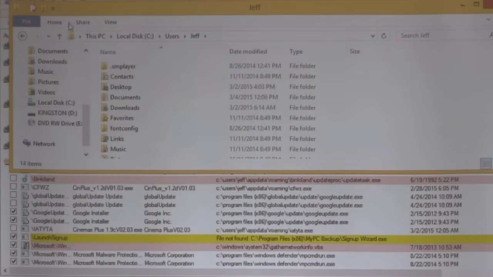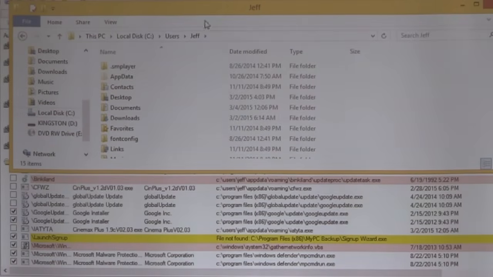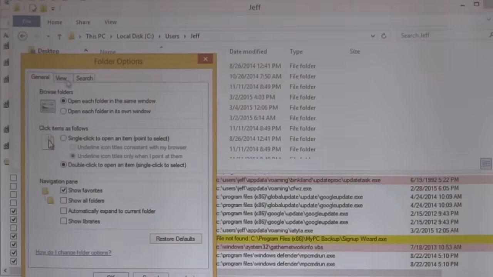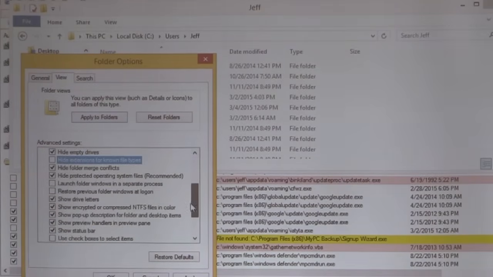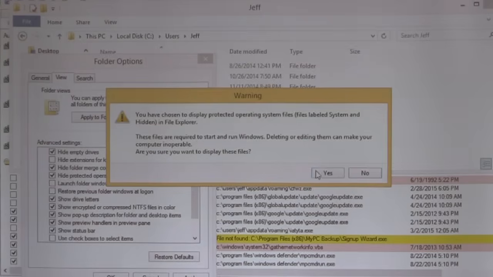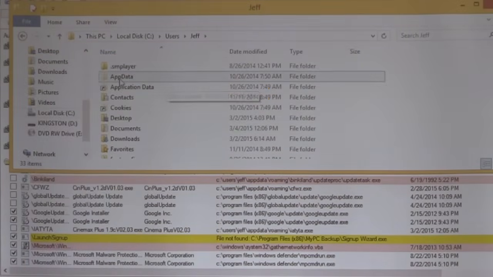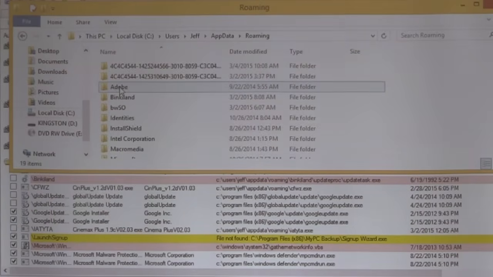Okay, so now we're going to have to go to View, and we're going to have to go to Show hidden items, View, Options here. We need to see hidden files, and let us see protected files, yes? We need to be able to see all that if we're going to find it. And guess what happens? Well, we need to protect it. Yeah, it was protected. So AppData, next. Roaming, next.